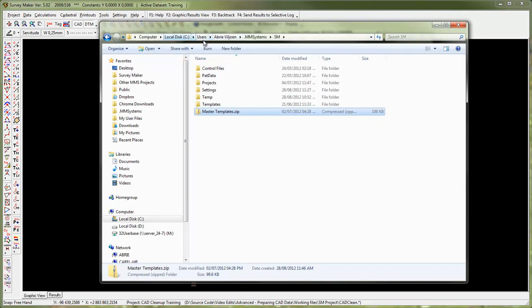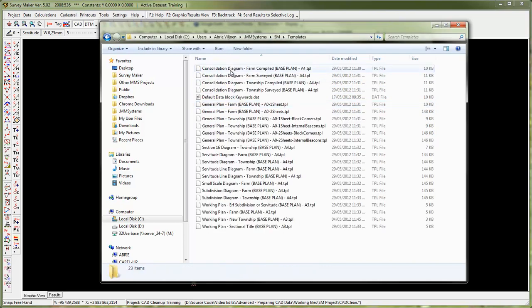That'll be C drive, users, Aubrey Fillion is my user folder, and then Systems, SM, and then in the SM folder you've got this templates folder. Now inside templates you should see something like this. If you don't see all of these templates or a keyword file, you can ask any one of our support agents to email you this information.